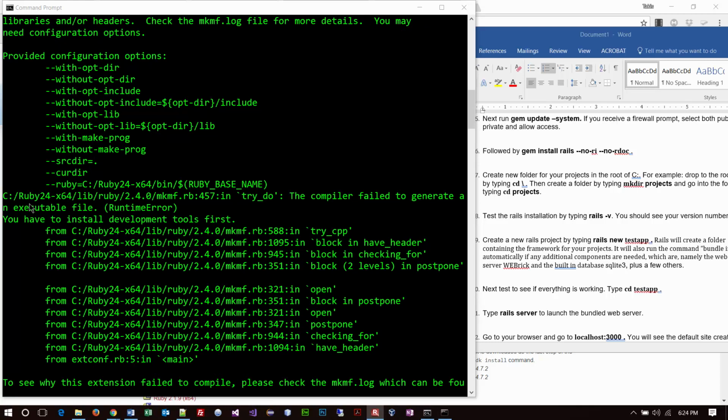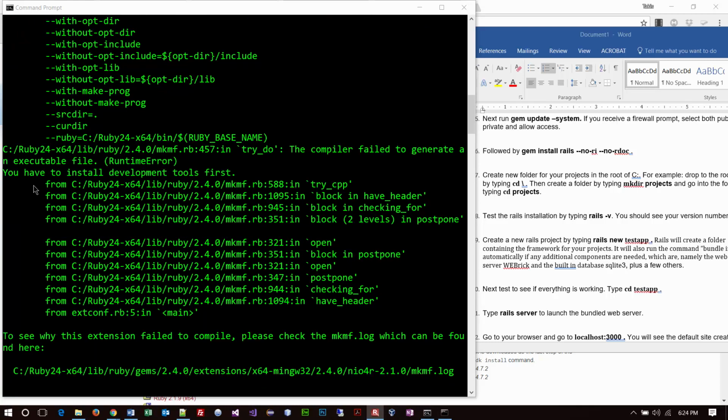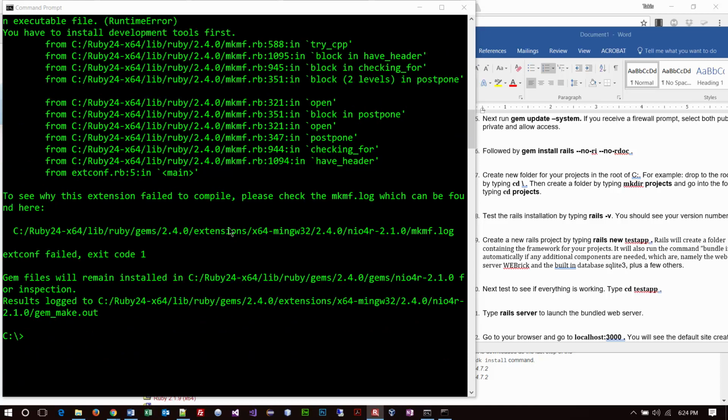Then it continues, and it shows me that it was running a different command on its own, and it failed to generate an executable file, so it's a runtime error. And then it gives me a whole long convoluted path to look at to try to figure out what the problem is. All right, so this is my challenge for me. Now, my gut feeling is something I did was incorrect.